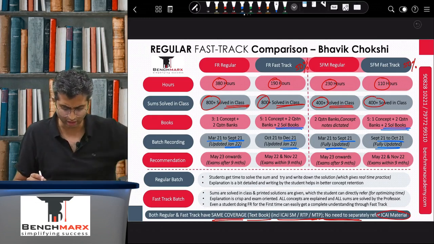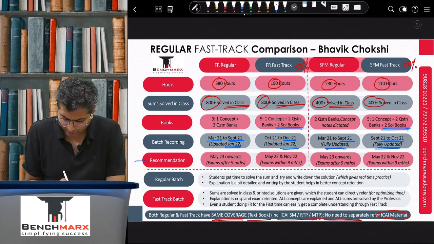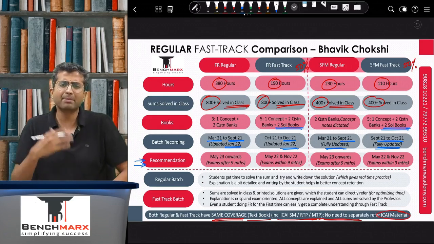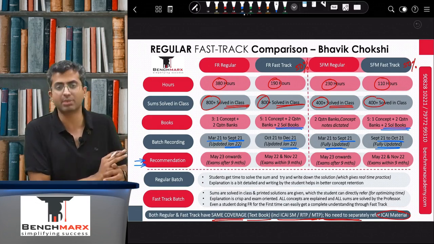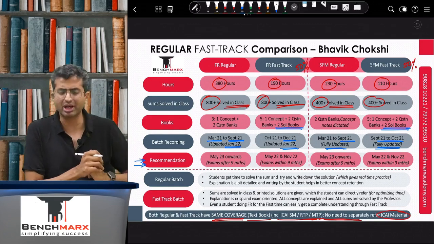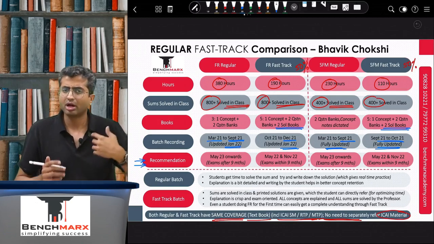There will be no additional cost for the same. In terms of your recommendation of which batch is suitable for you, again, this is a much more personal choice, but my sense is that if you have less than 9 months, then I would recommend that you take the fast track batch.